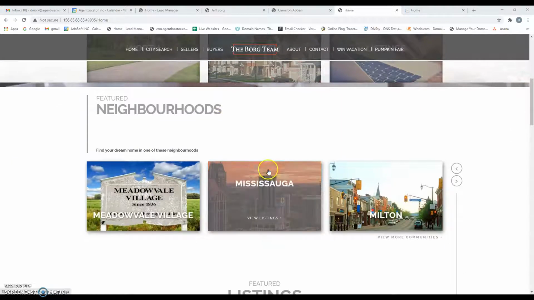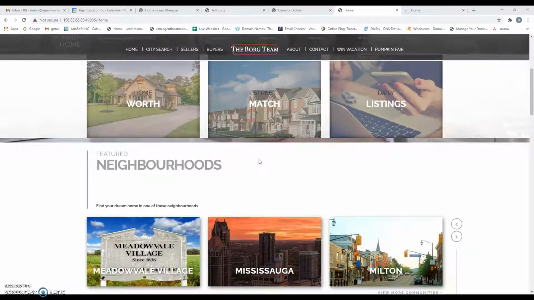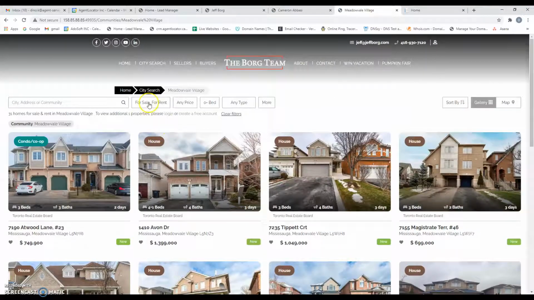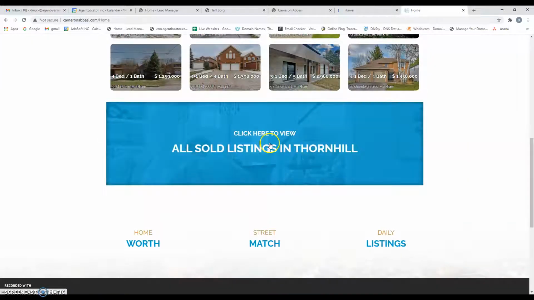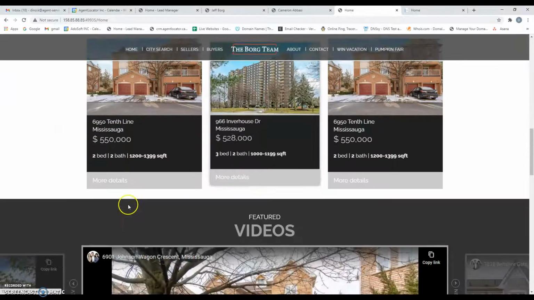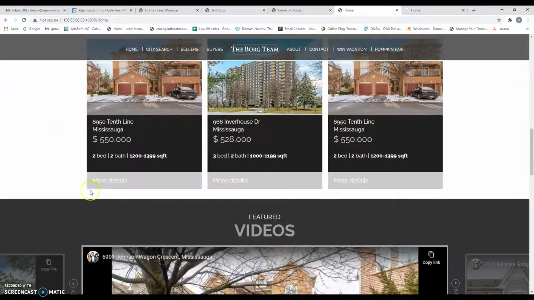Then everything else was completed, but since we cannot have a sold listing tab somewhere here as we spoke, perhaps the best option is to create something like on this website, which has a section, and it's going to say click here to view all sold listings in your area, and put it below featured listings and between feature videos like this.